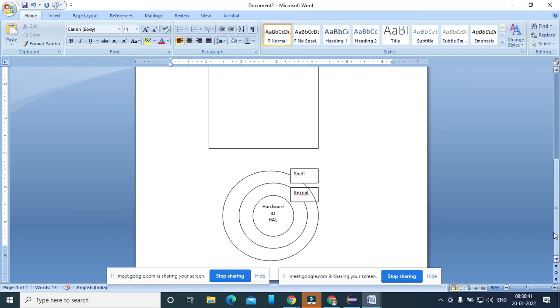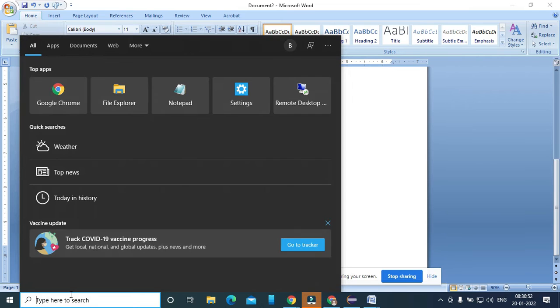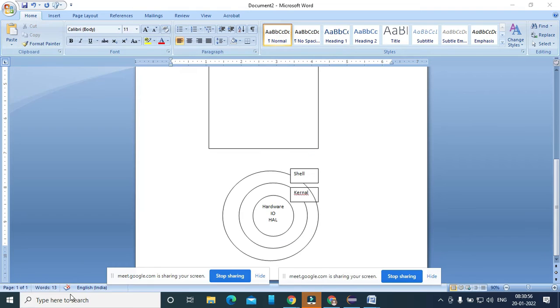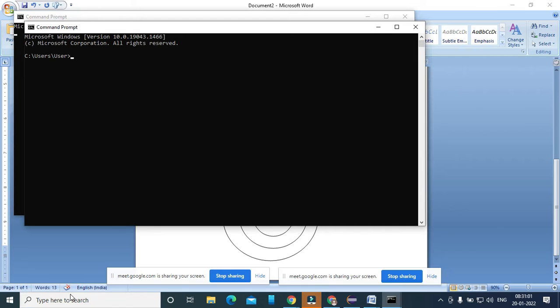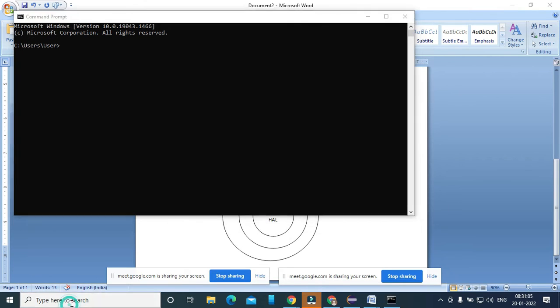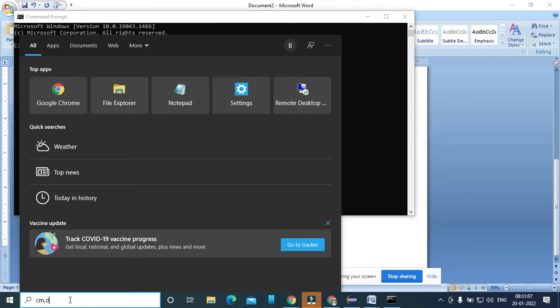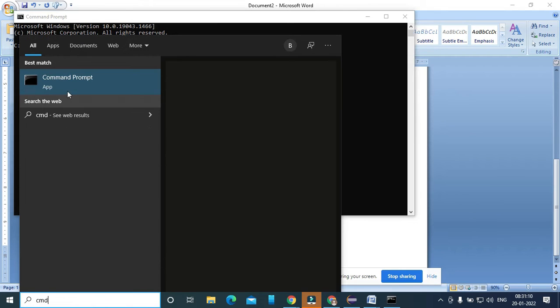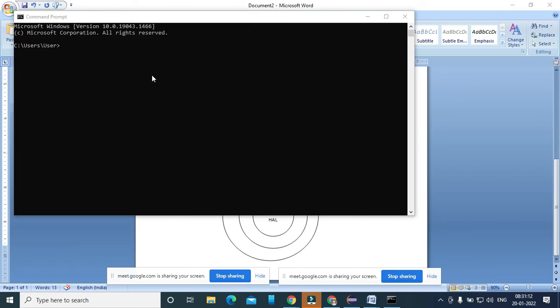Okay, so if you see the shell and kernel, Windows also has two shells here. If you look at something called command, it gives a blank screen here. So this is the 16-bit command prompt, I can say a command shell, and if you want to use the 32-bit command shell, then you write cmd here. Okay, so this is the 32-bit command shell.